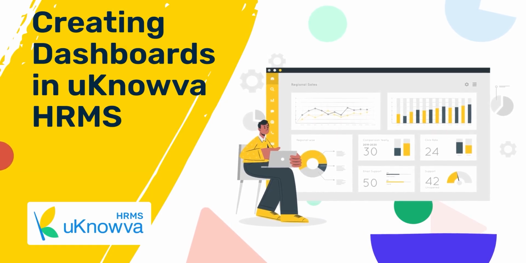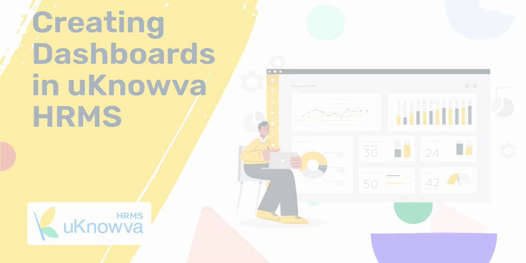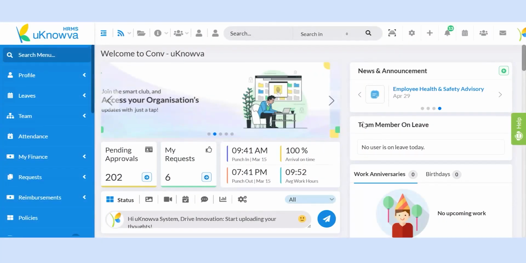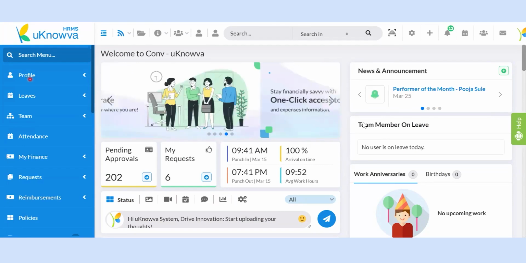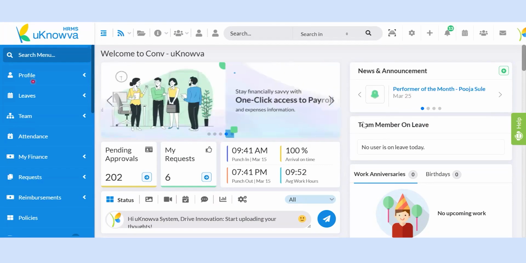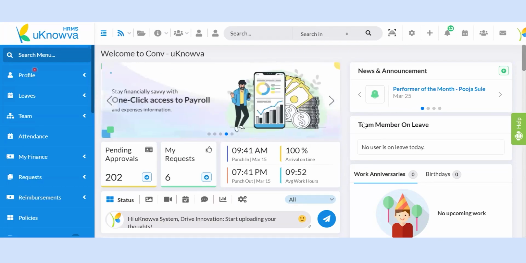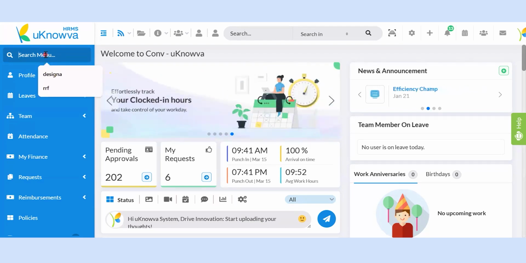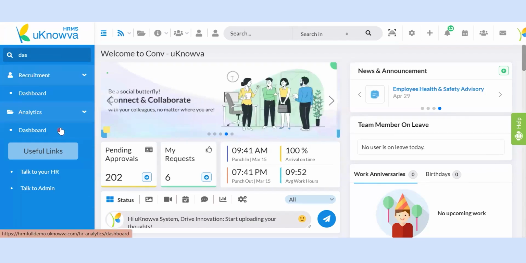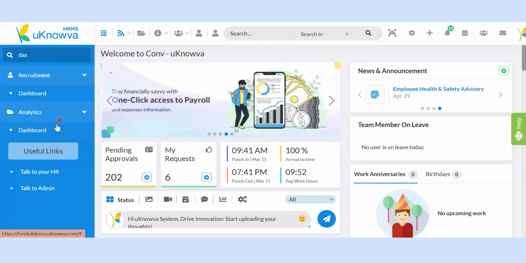In this video, we'll explore how to access, customize, and manage dashboards to visualize and analyze your organization's data effectively. Let's get started. Dashboards in uKnowva HRMS offer a dynamic way to visualize and analyze your organization's data, categorized as per various functions or modules. To access your dashboard, go to the left menu bar and click Dashboard.